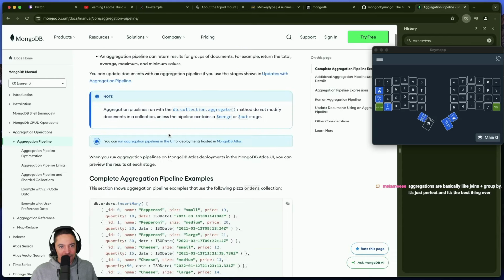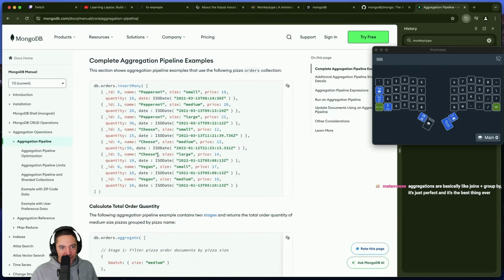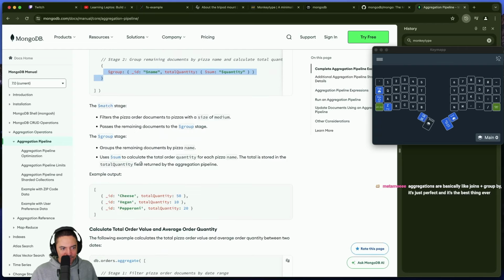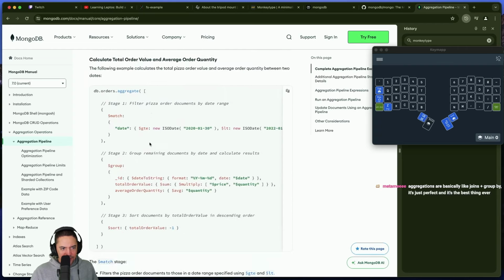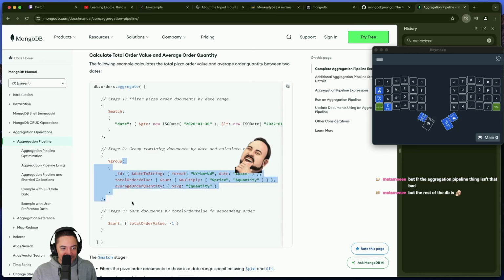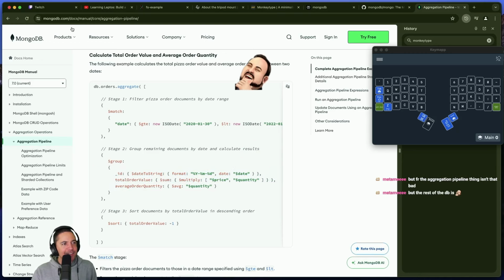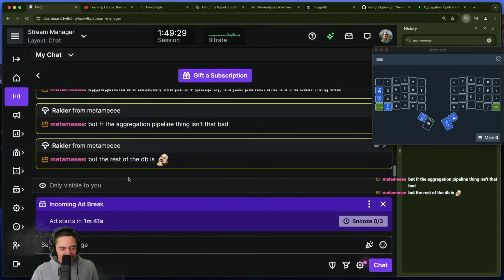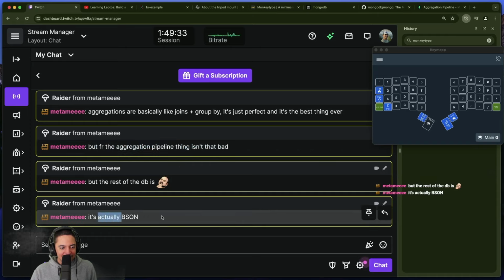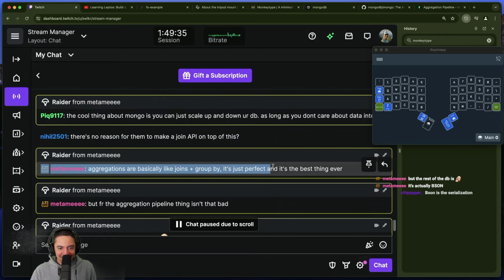Aggregation pipeline. Yeah. Okay, insert a bunch. So, okay, we did this already. Dang, look at this beautiful JSON. Actually, it's JavaScript. Look at this beautiful JavaScript. These JavaScript objects, or I guess they call it BSON. Is that what they call it? But the rest of the DB, the aggregation pipeline thing, isn't that bad. Yeah, it's BSON. Yeah, that's what I said. It's just perfect and it's the best thing ever.